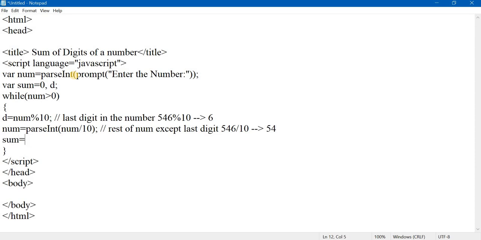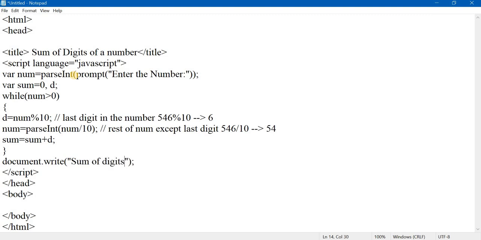And then sum is equal to sum plus D. And obviously outside the loop, I'll print the sum. So document.write, sum of digits is sum. That's it. My program is ready.